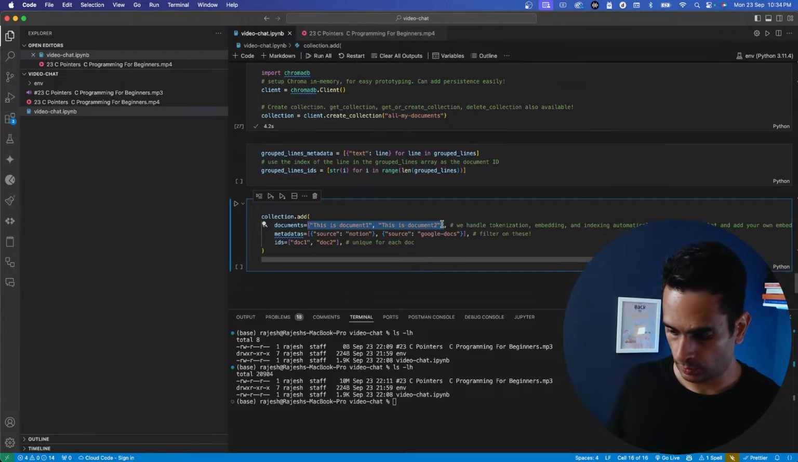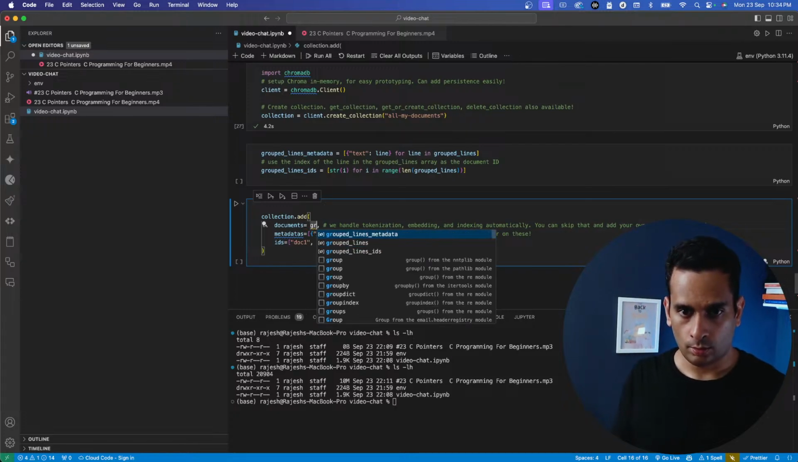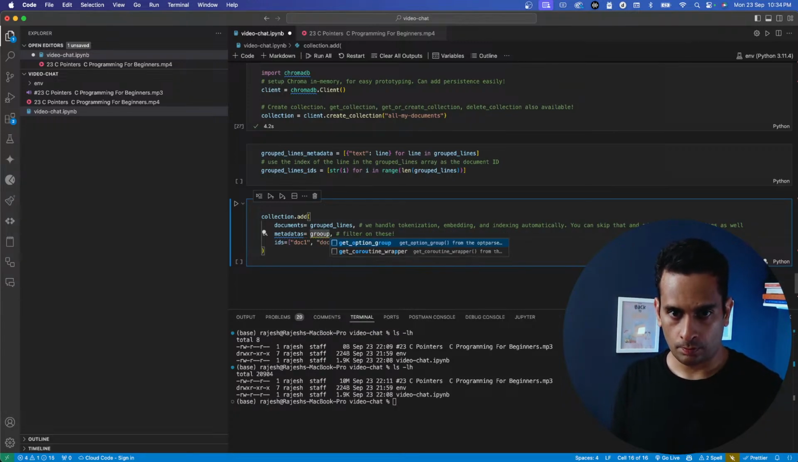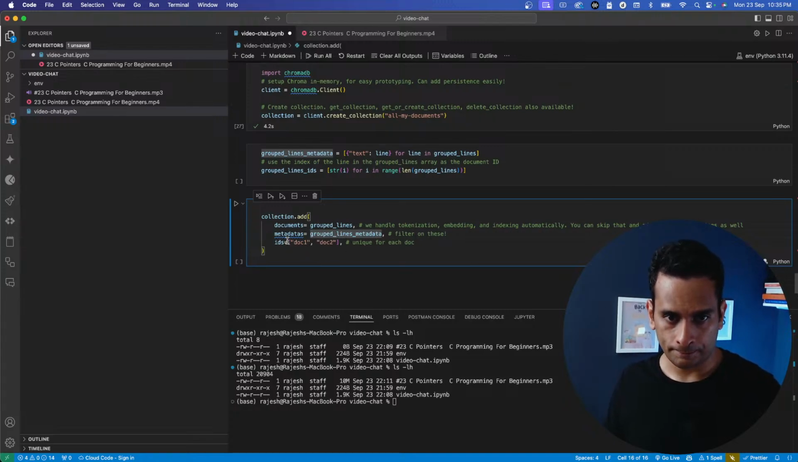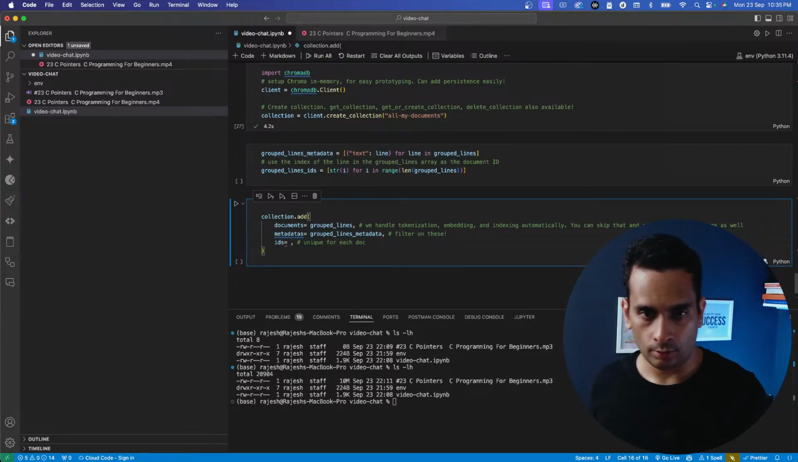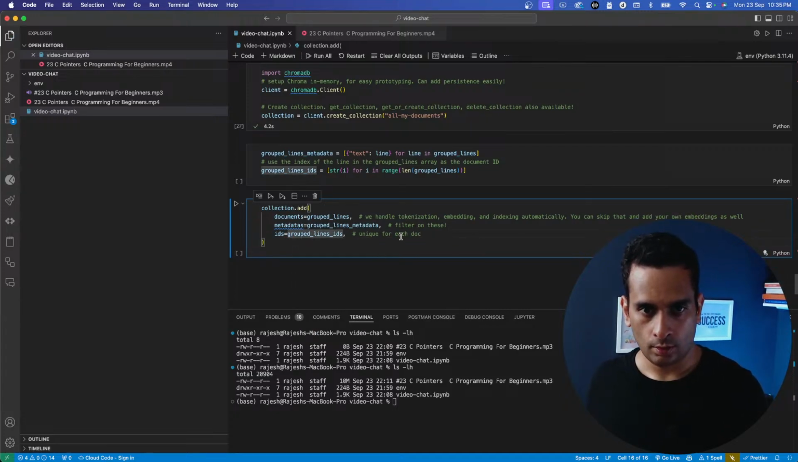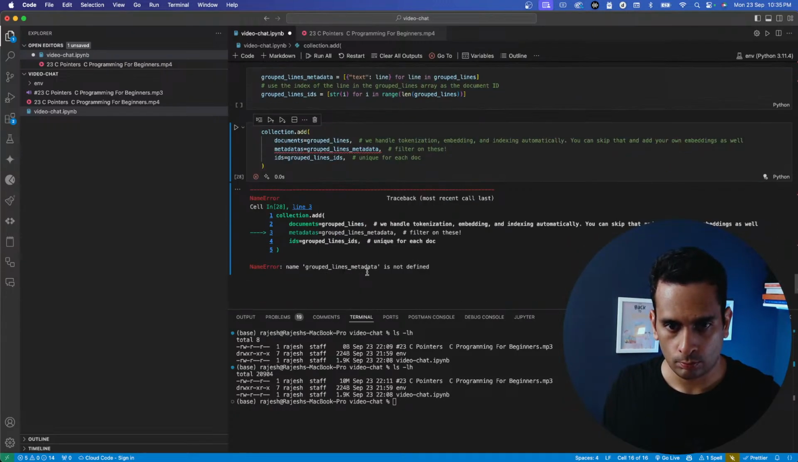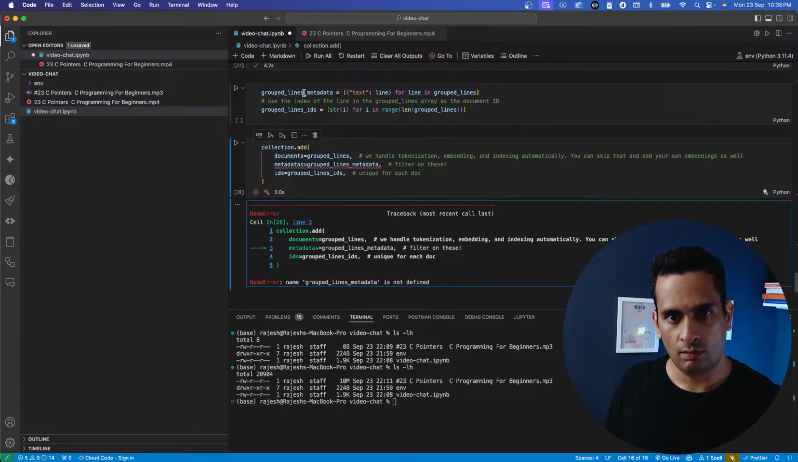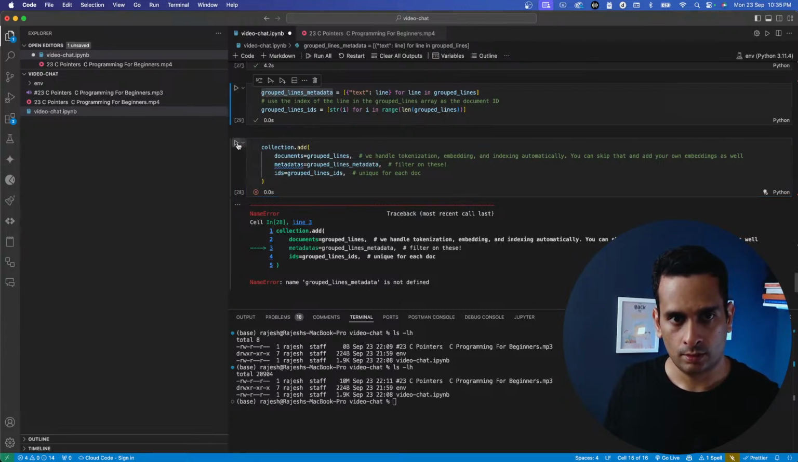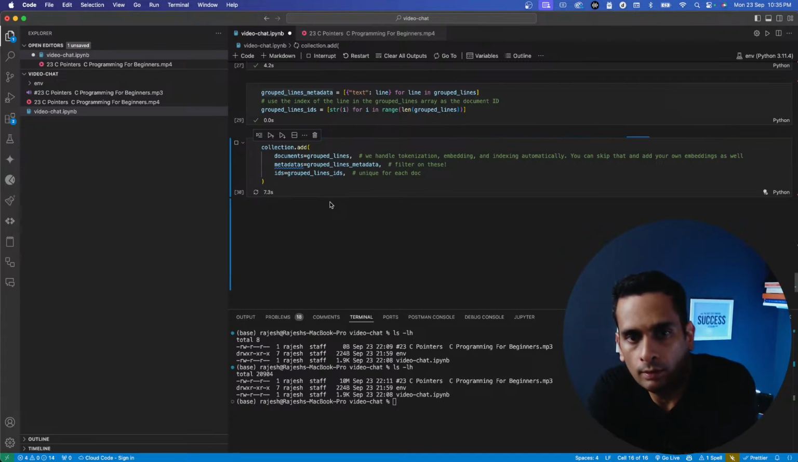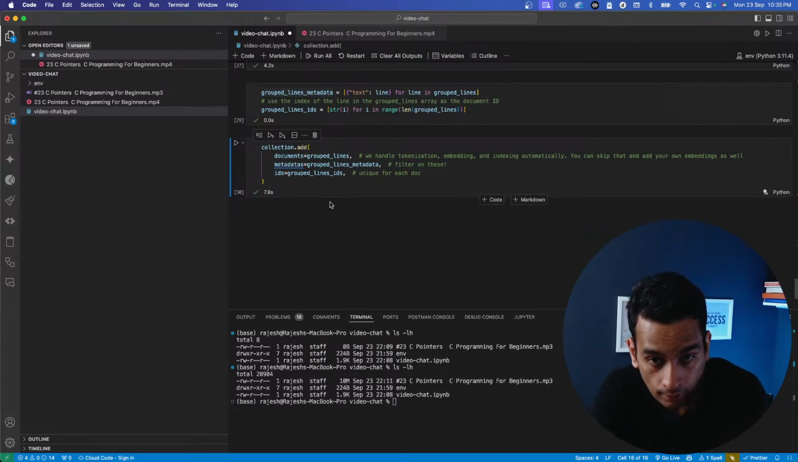Now we'll insert all this information: documents, grouped lines, grouped lines metadata, and then we want to insert the IDs also, grouped lines IDs. So we push all this information in and see where we are. Boom, I did not run the grouped line metadata, so problematic. All right, looks like something is going to happen, and okay, the entire data is fed, which is great.